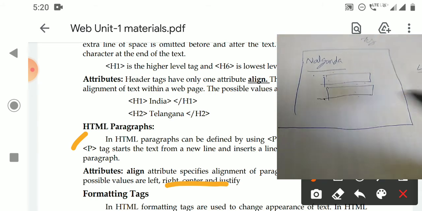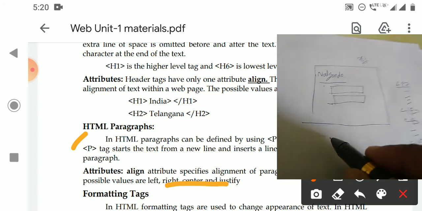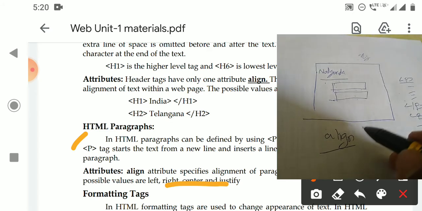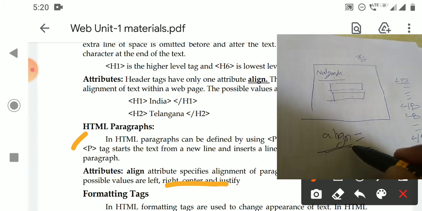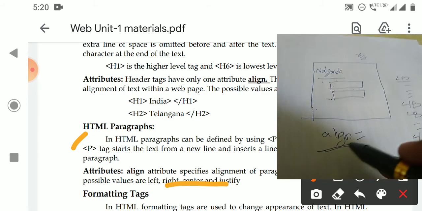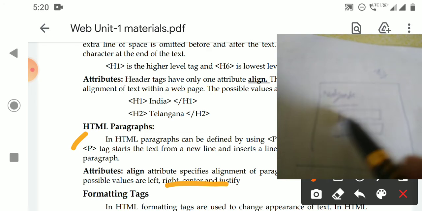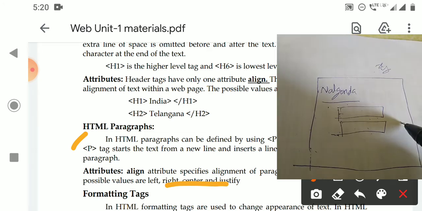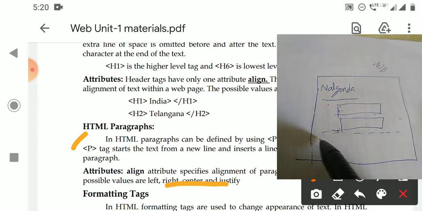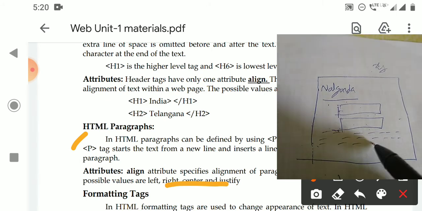Again, for the paragraph tag also we can use the align attribute. Here the align attribute specifies the alignment of the text in the paragraph, not in the web page. So this is a paragraph, and this is the web page from end to end. When you are writing the information, it can be left aligned, center aligned, right aligned or justified.